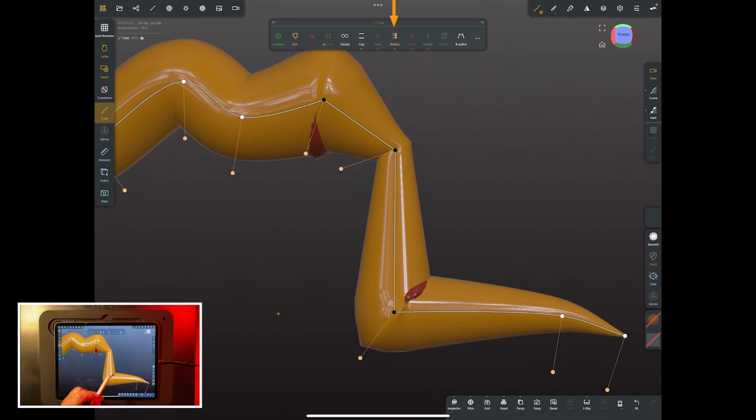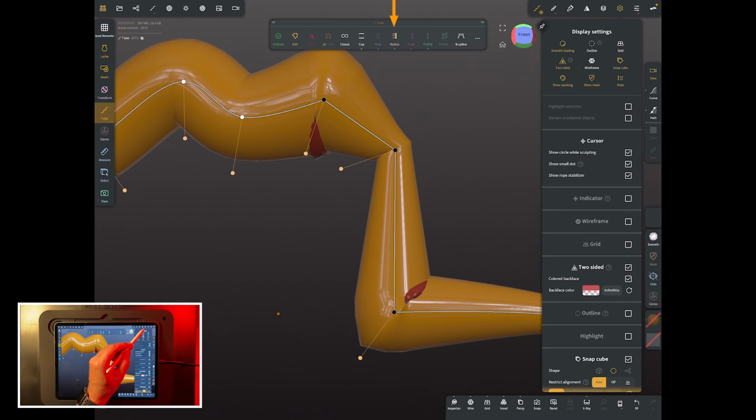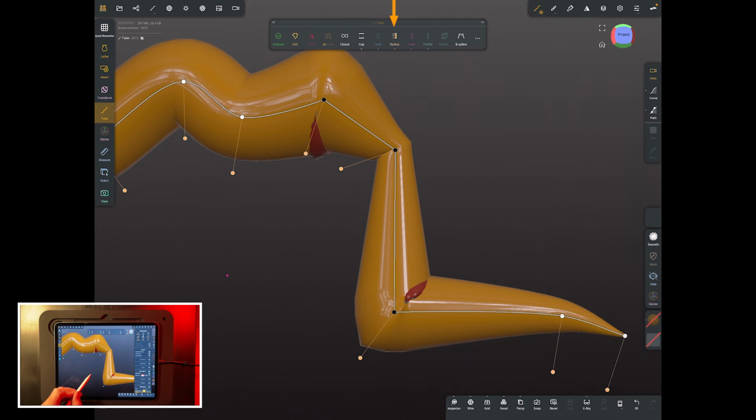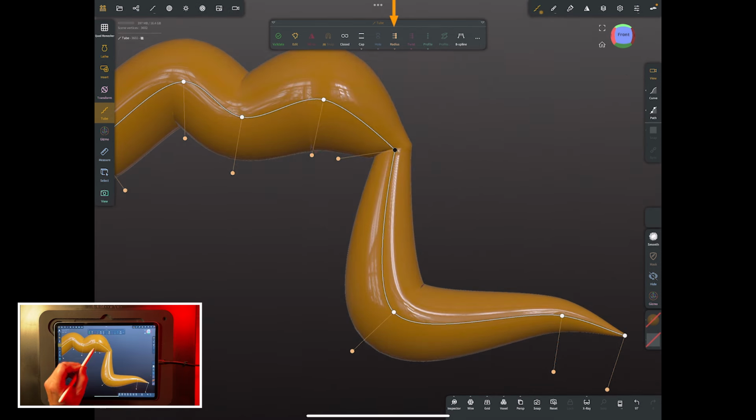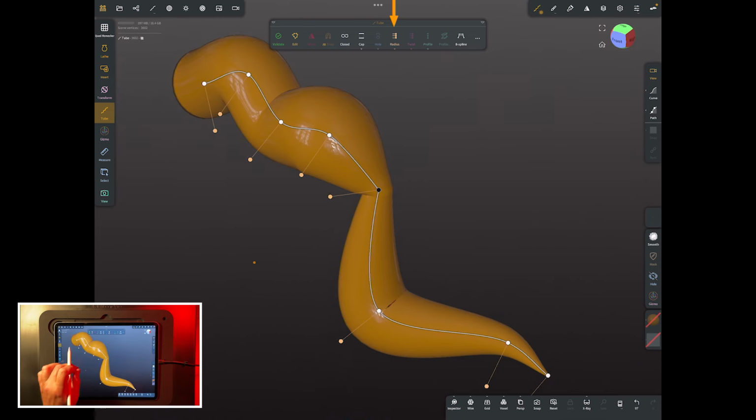Now the red that you can see is actually the inside of the model, because up here I've got my two-sided set to red. Back face color is red. So that might not be what you want. So you don't want anything popping through where it shows the back face.